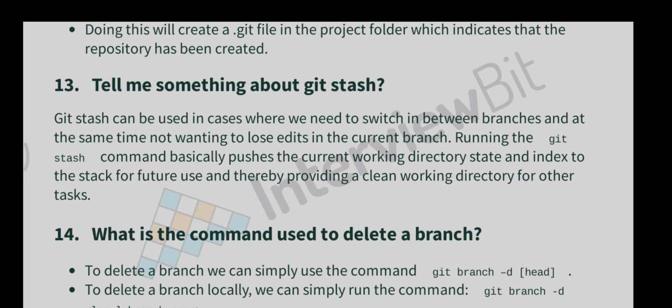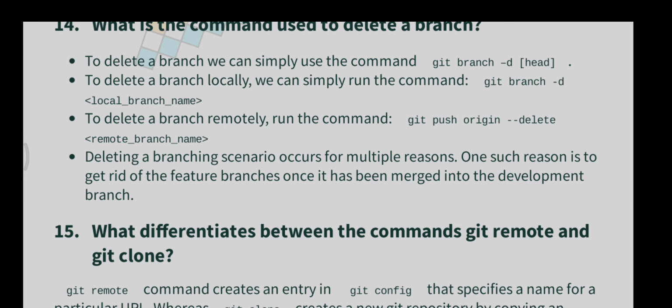What is the command used to delete a branch? To delete a branch, we can simply use the command git branch -d. To delete a branch locally, we can simply run the command git branch -d local branch name. To delete a branch remotely, run the command git push origin --delete. Deleting a branch occurs for multiple reasons. One such reason is to get rid of the feature branches once they have been merged into the development branch.